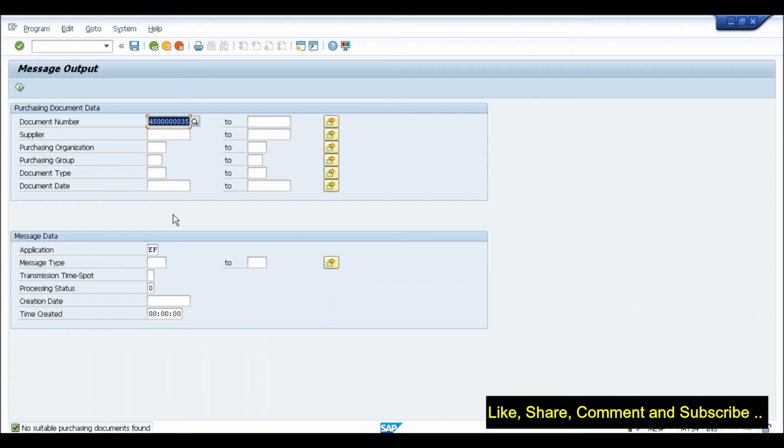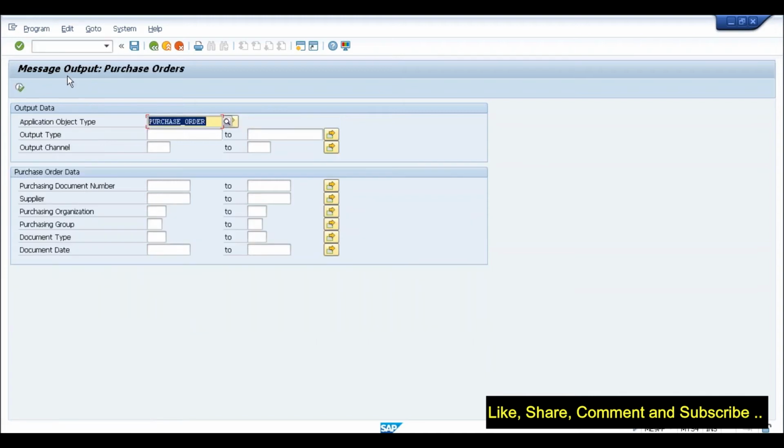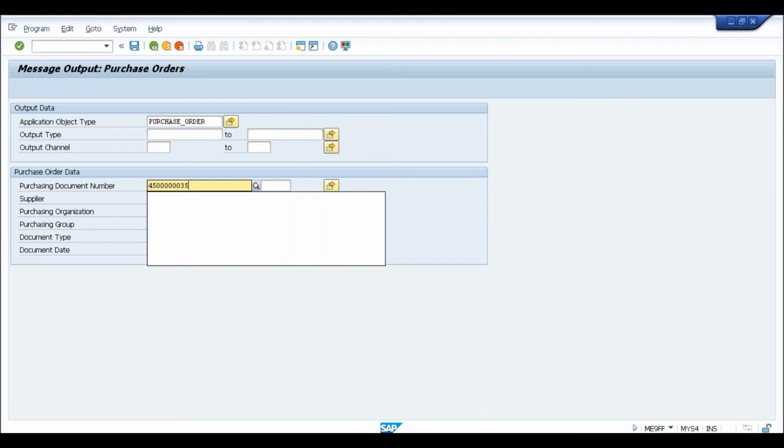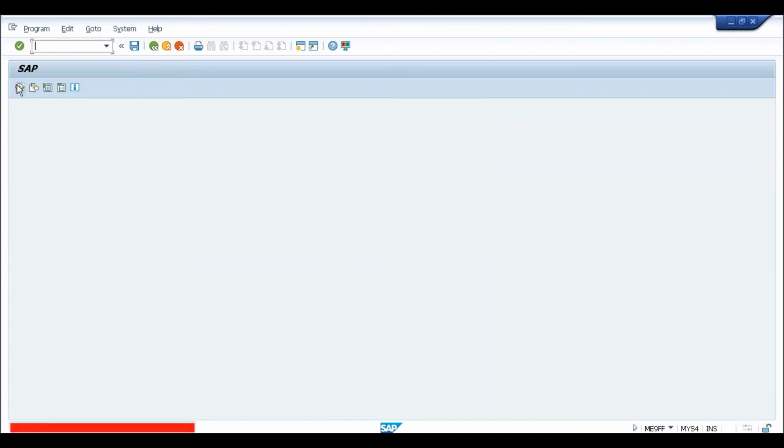But this will be still available if you are using the old output determination. If you are using NACE, this transaction will still be available. The new transaction now is ME9FF, additional F. Here you can see it is completely asking you the new things like output type, output channel. These things were not available earlier, right? So if I provide the purchase document number here, which is 35, and try to execute this.